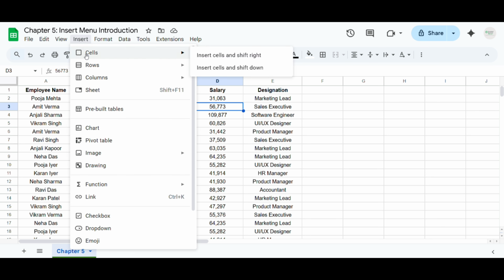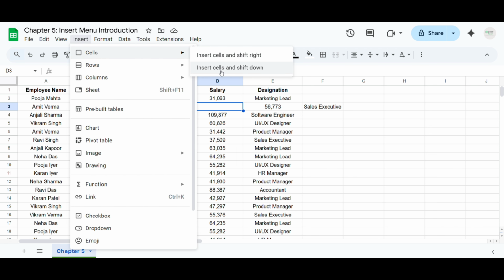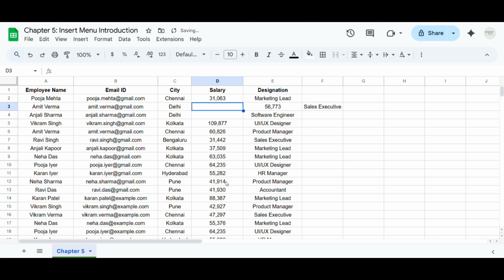Click on insert. The first option is insert a cell and shift right, and another is insert a cell and shift down. Insert cell and shift right is obvious. It will add one cell and move whatever cells are there from the right onwards, so it will shift to the right. Same thing, if I click on insert cell and shift down, it will shift whatever data it has down. Okay, I'll press Control Z.